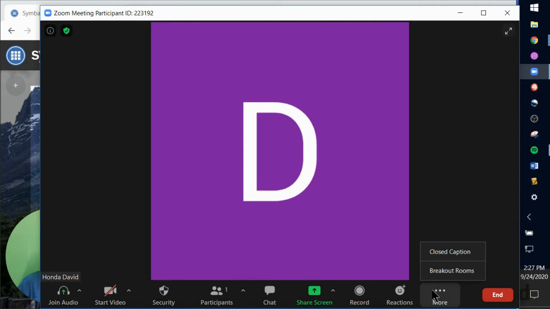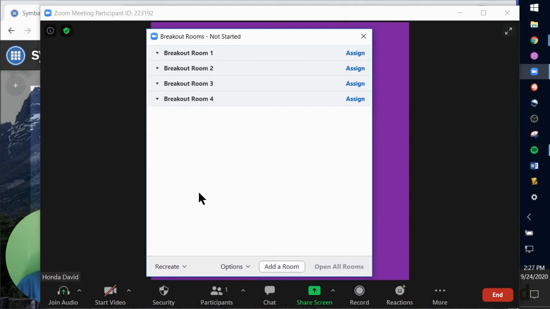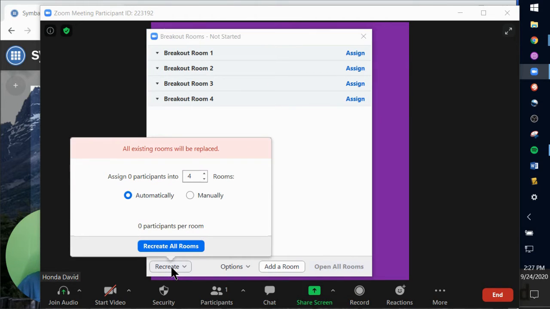Now, let's say though, so let me close this. I'm going to recreate. So let's say you've already created rooms. What you can do is down here, bottom left, you hit Recreate. You can change how you do this. Let's say I want to create them manually. So let's say I want 6 rooms.